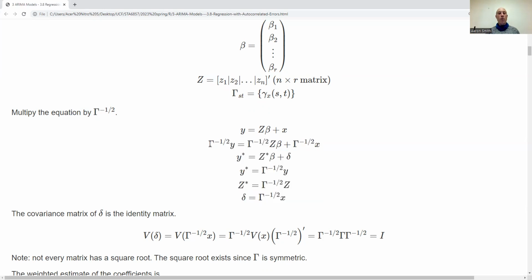So I'm doing a little bit of multiplication, nice and easy. Now I'm going to make this new equation just to make this a little bit simpler. Remember, the gamma matrix is a constant from our point of view. So this new y is equal to the inverse of the square root of gamma times y. Our new z is the inverse of the square root of gamma times z. And this delta is, you guessed it, the inverse square root of gamma times x.